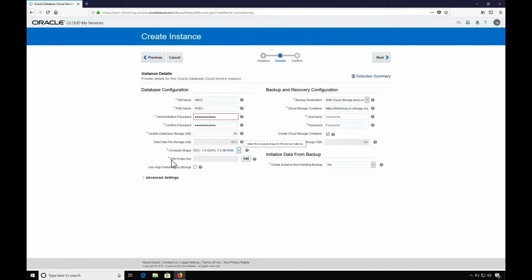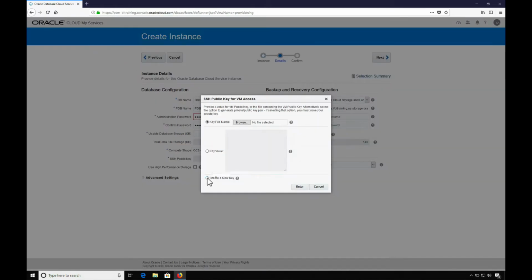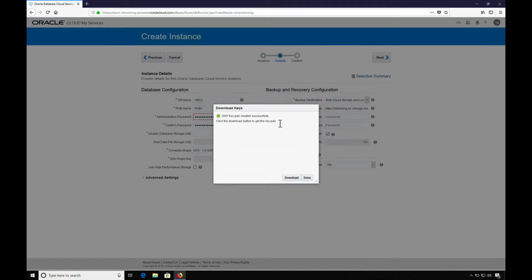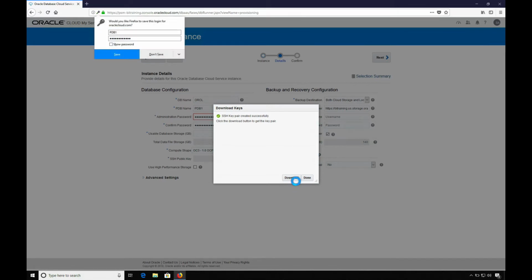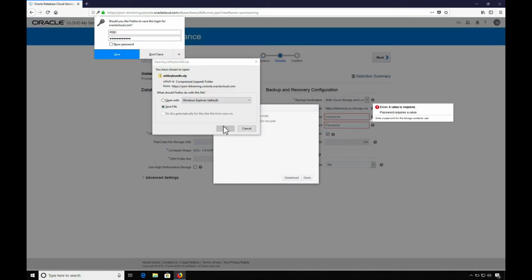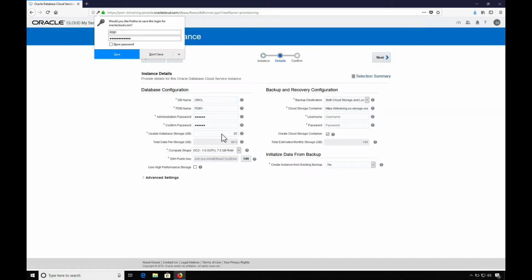Here we have to create the SSH public key. Click on Edit. I'll go with Create a New Key. SSH key pair created successfully. Click the download button to get the key pair. So click on Download. This key is required for you. Save file. Click OK. Click on Done.